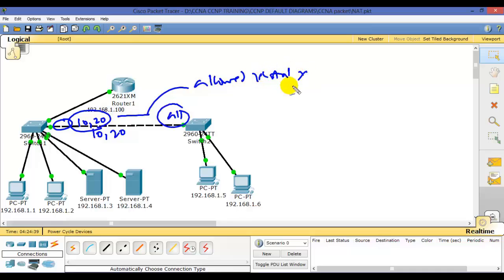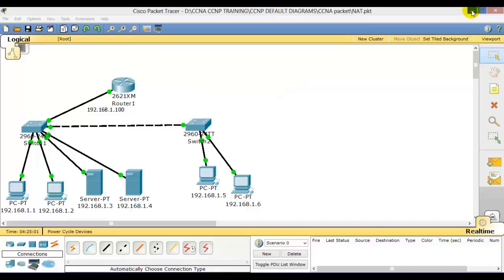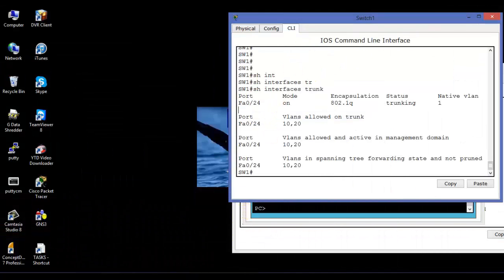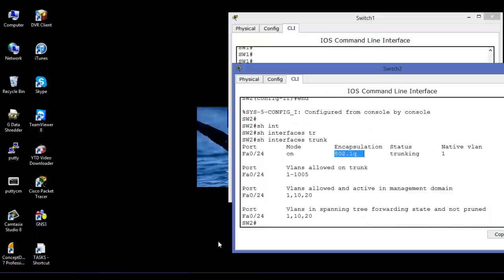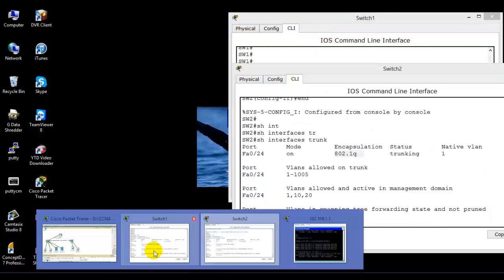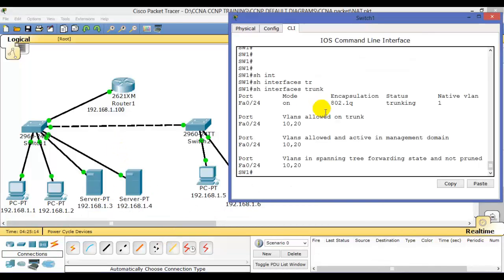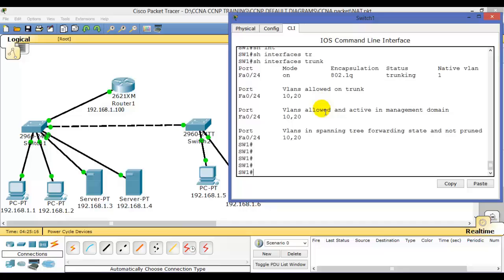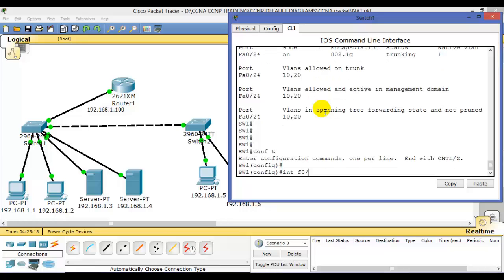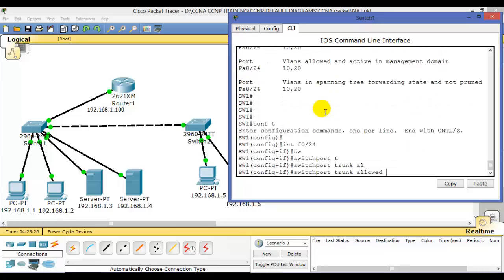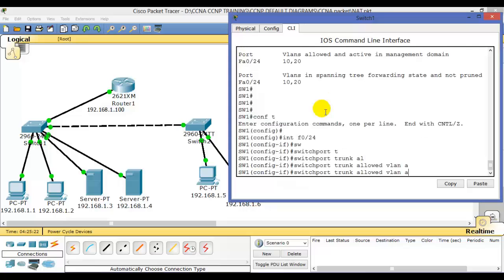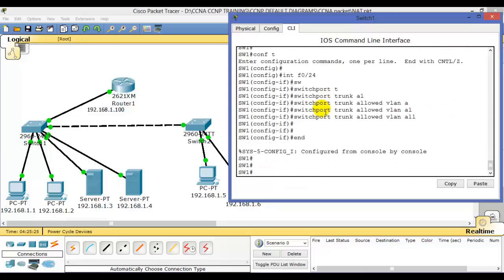Let us try to create a problem here on our own and try to verify that. That's the only way to master your troubleshooting skills. You have to create your own problems and try to make sure that you fix them and verify how it is going to work. So I'm getting into my switch 1. I'm going to say interface 24. I'm going to say switchport trunk allowed VLAN all. All is something by default, it allows all the VLANs.